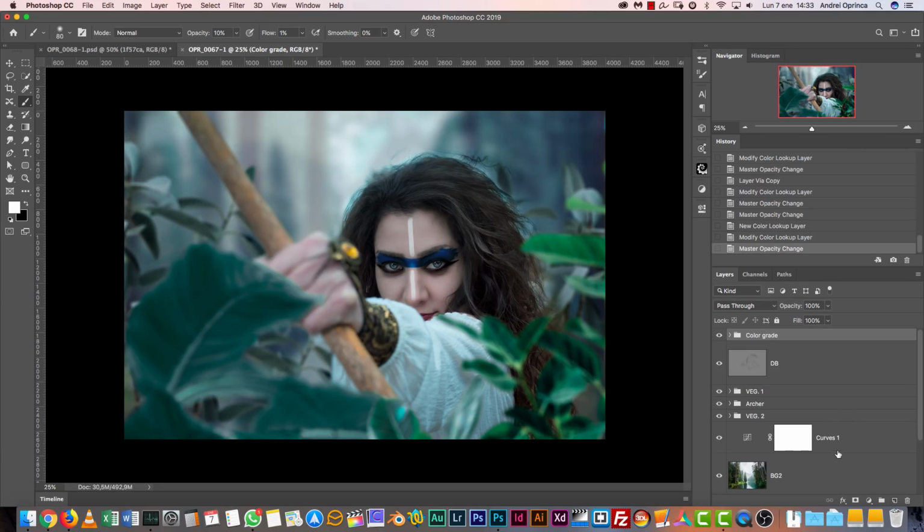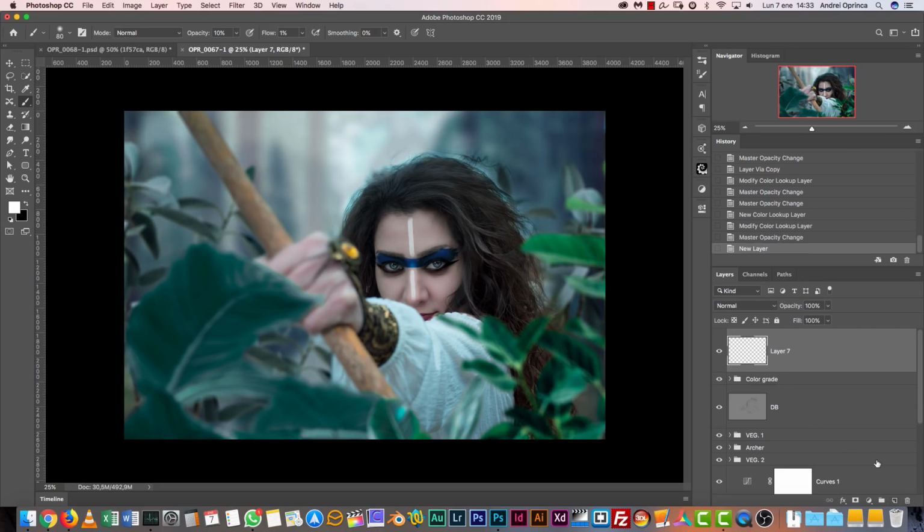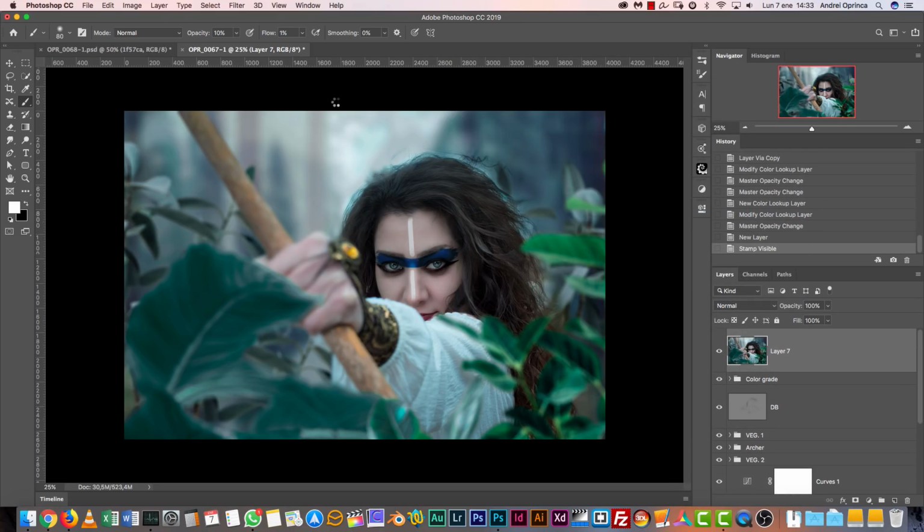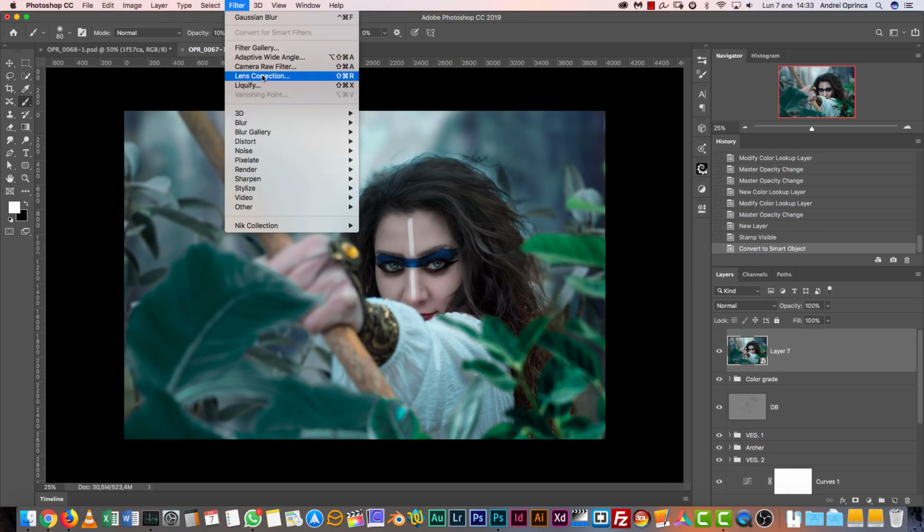And next, the final touch with Camera Raw. Create a new layer, Shift Alt Command E to merge everything onto this new layer. I'm gonna turn this into a smart object just because that's how I work. Go to Filter and choose Camera Raw.